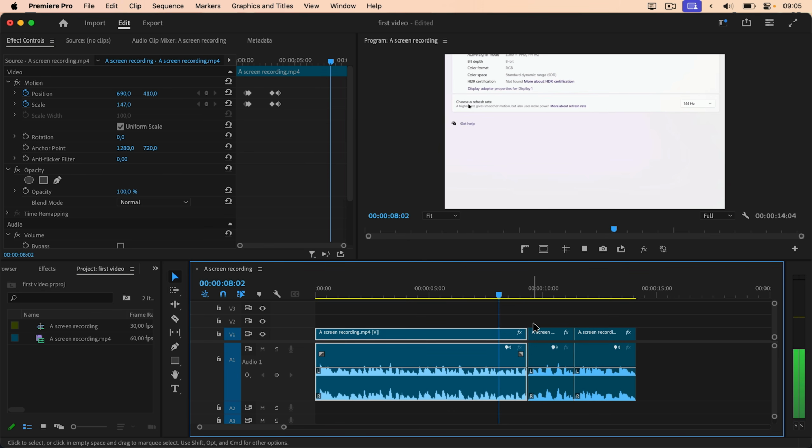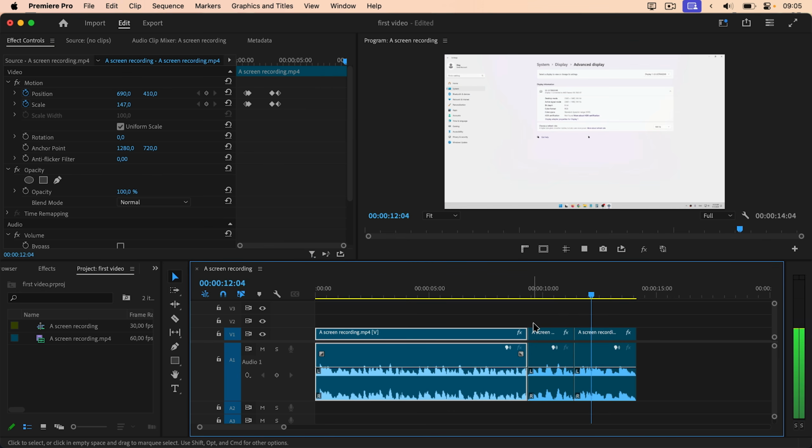Play, and here under choose a refresh rate, you choose the highest one possible. This will make everything on your screen.